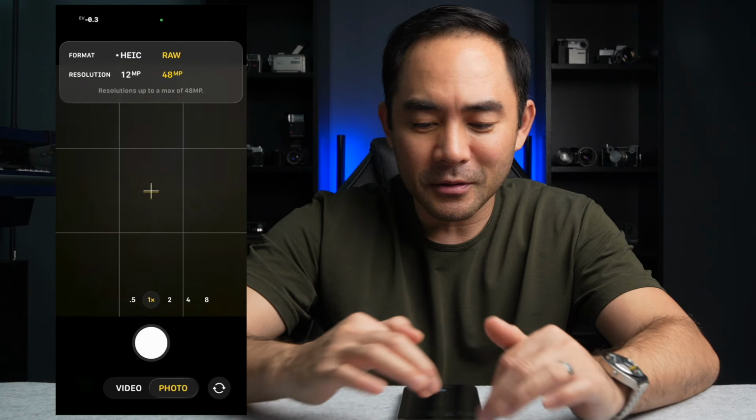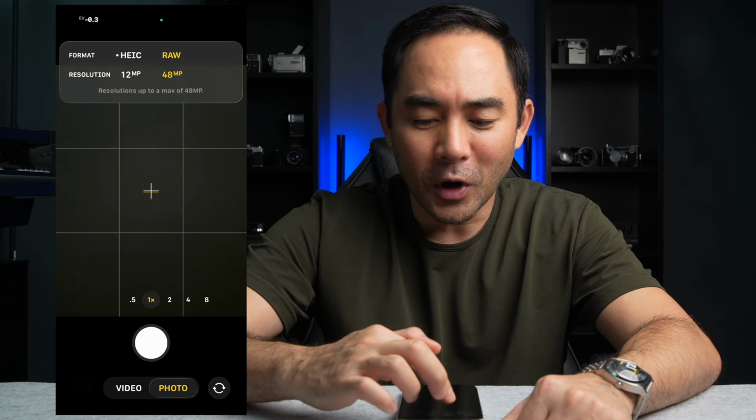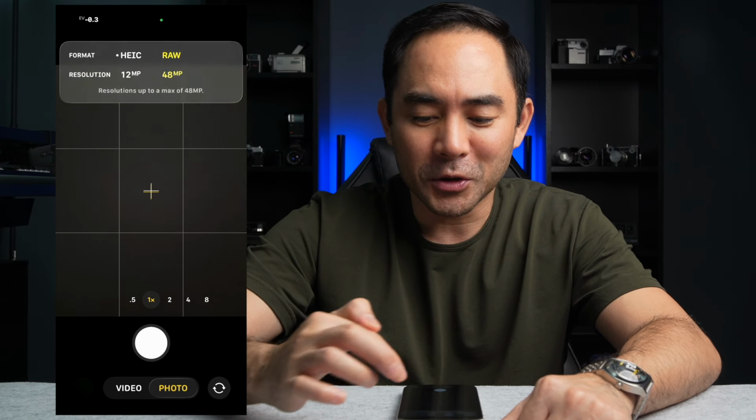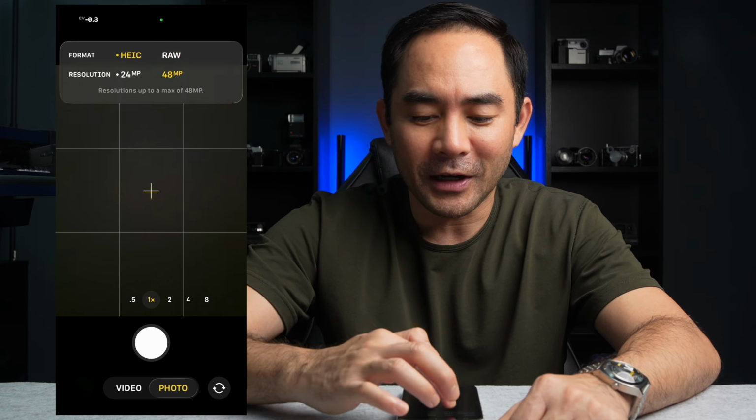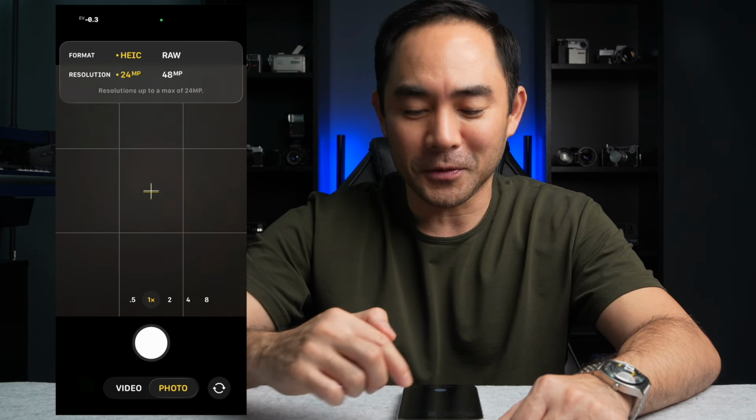Now you can choose differently here with RAW and 12 megapixels. So just to let you know, you can kind of toggle around here. But again, for default, I'll leave it at high efficiency, 24 megapixels.